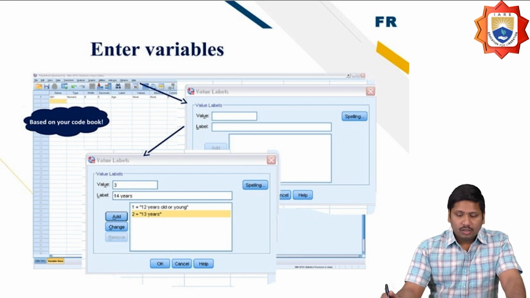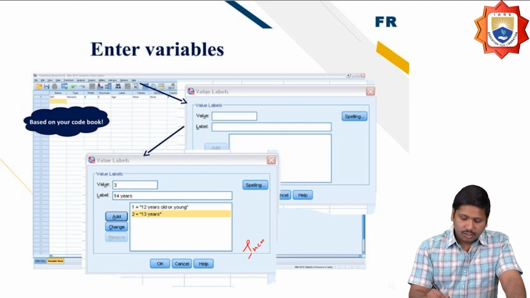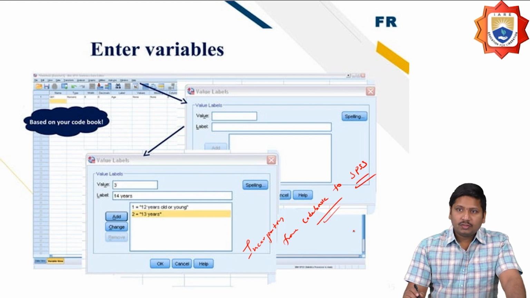Suppose I have a code book initially designed. How am I going to incorporate that variable from the code book into SPSS? So, incorporating from code book to SPSS, these are the things you have to do. So how to do that?